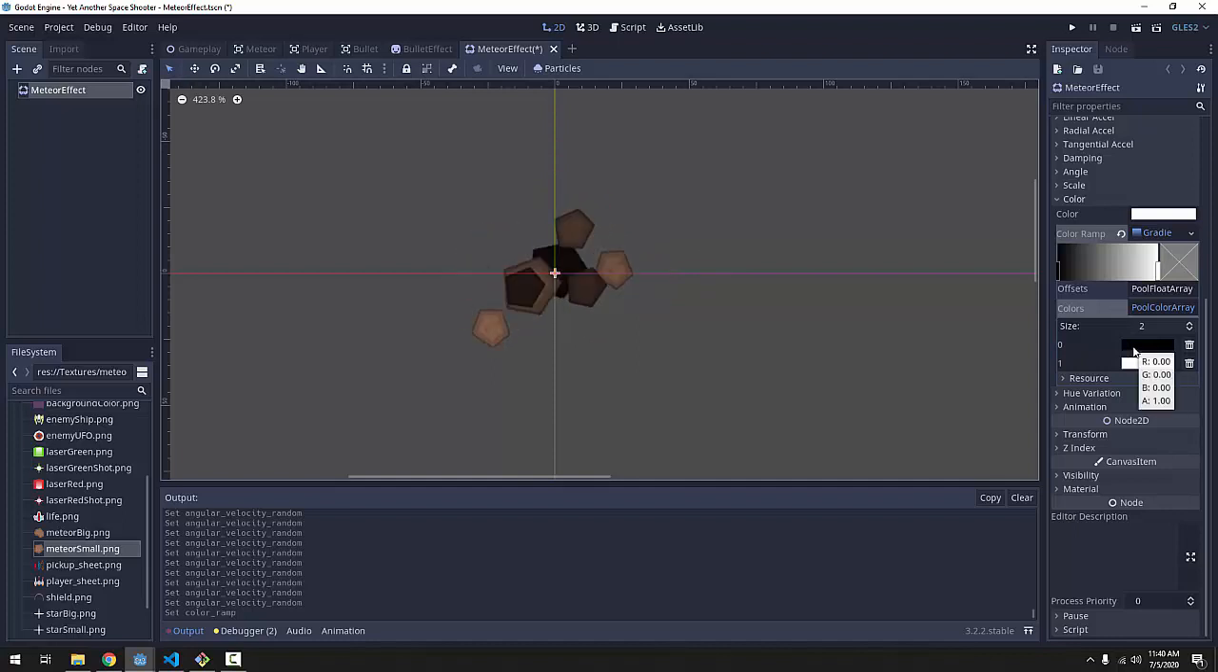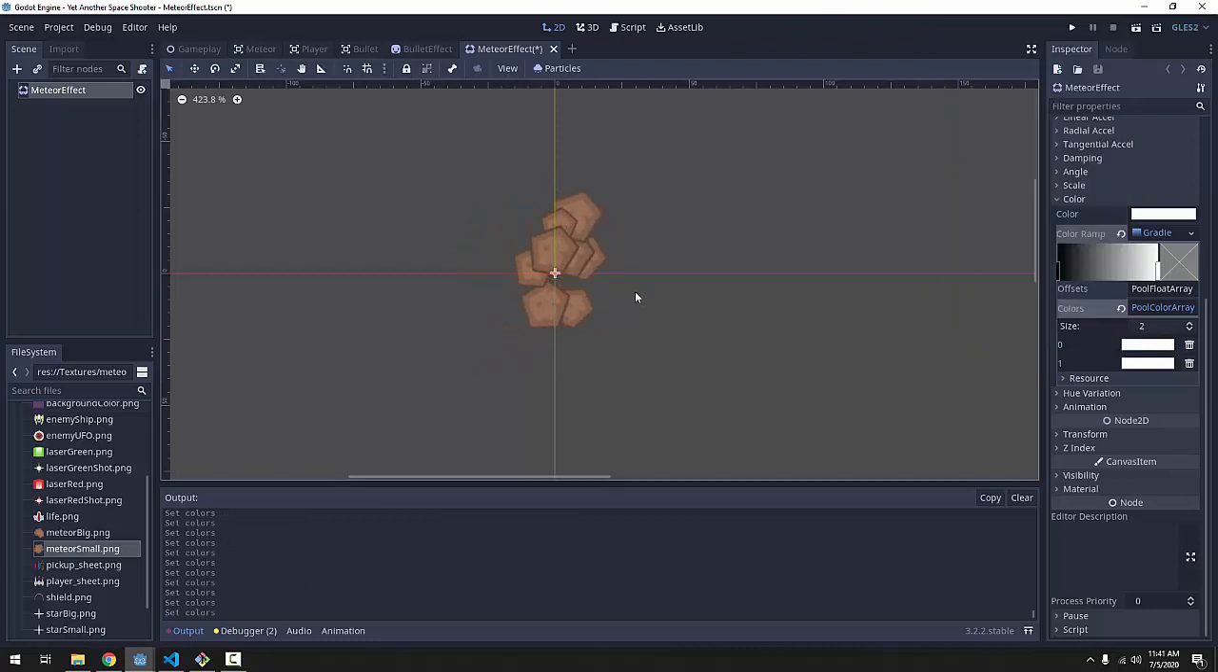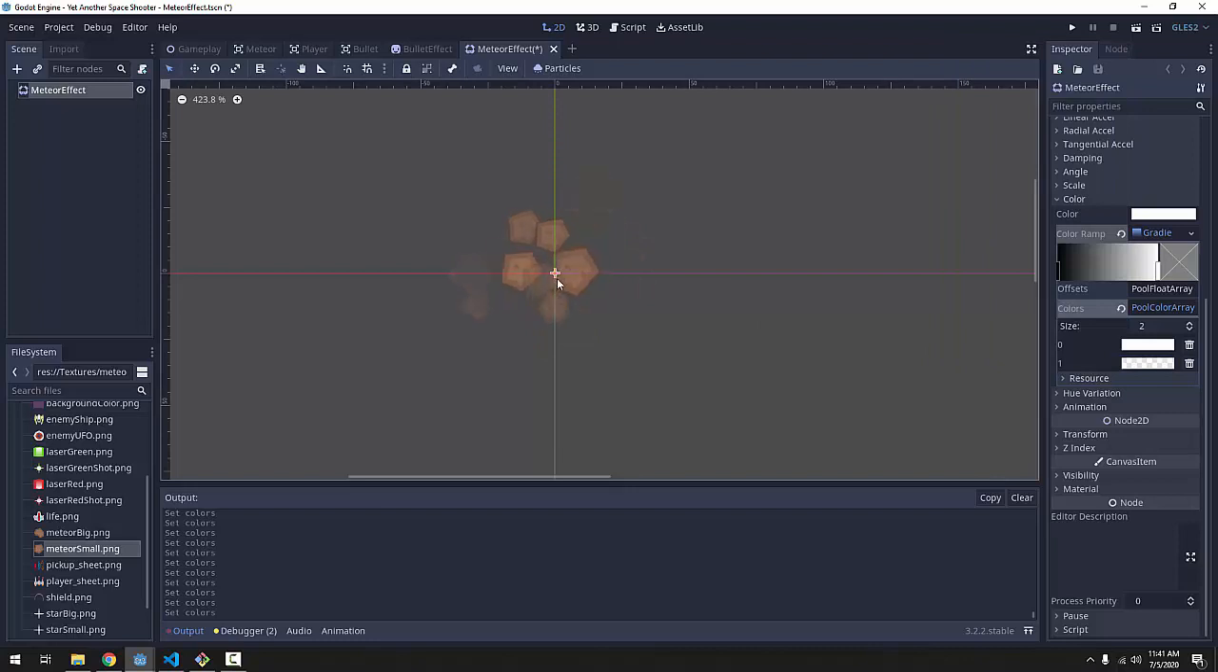So instead, we are going to change the first color to white, that way they start at their normal color, and we're going to change the second color to white as well, except we're going to bring the alpha, or the transparency, all the way to 0. This way, the particles will actually fade out the longer and longer they live.